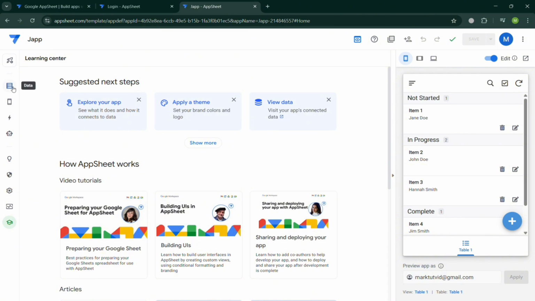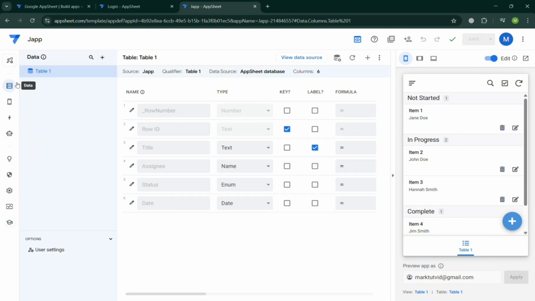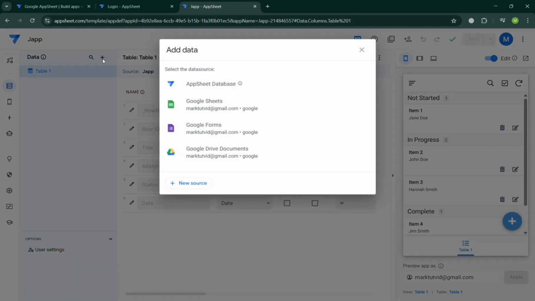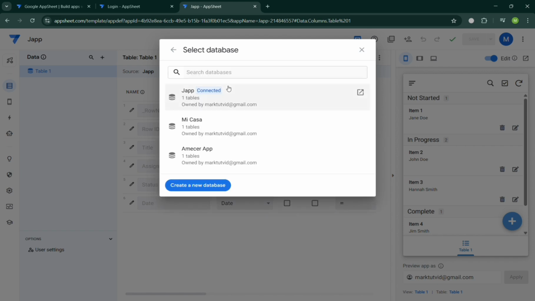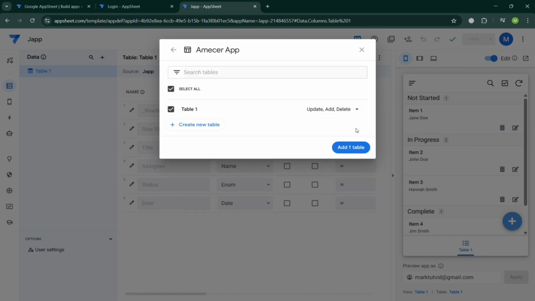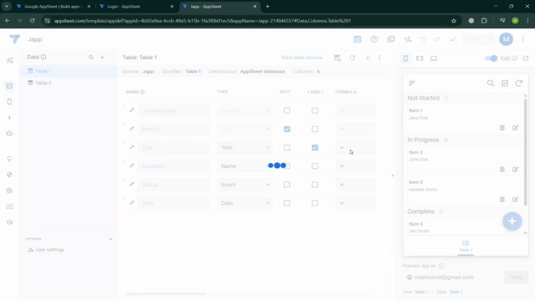To start creating a drop-down list in AppSheet, we can firstly click the data option in here. Then you should be able to see the data table, and to create a new one, just click the plus button on the left side panel. Then in this pop-up window to add data, you can choose this AppSheet database in here. You can select one of the databases in your application, and after that just click add one table.